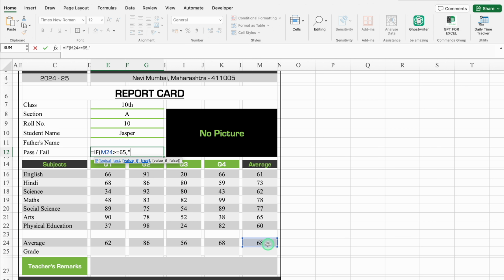So I'll put double inverted comma pass, double inverted comma close, comma, if the marks are not greater than or equal to 65, the student will fail. So I'll put double inverted comma fail, double inverted comma close, bracket close, and I'll hit enter. So over here it's showing pass.